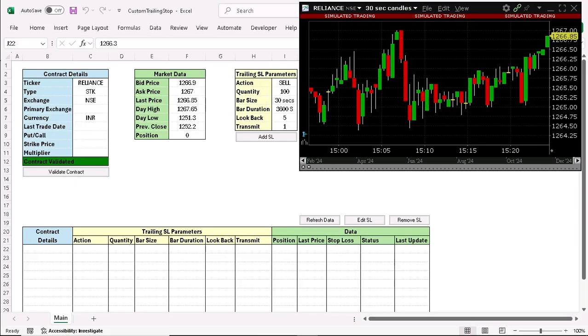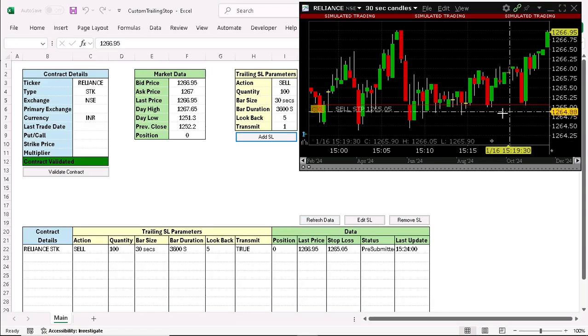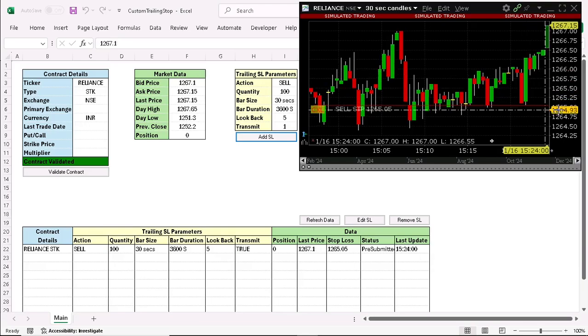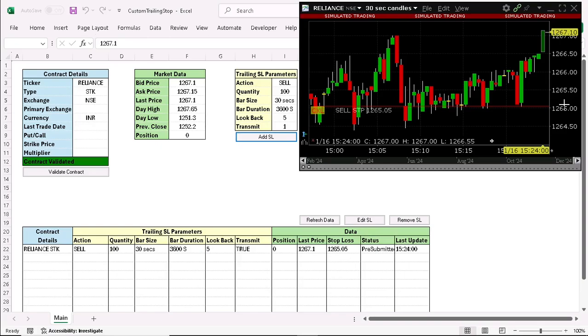Now let's click on this add SL button. And as soon as we do that, the stop loss is placed. The stop loss is displayed in this bottommost table and is also displayed on the Reliance chart. And we will soon see that this stop loss will be updated as a new candlestick is formed. So the current level is at 1265.05.